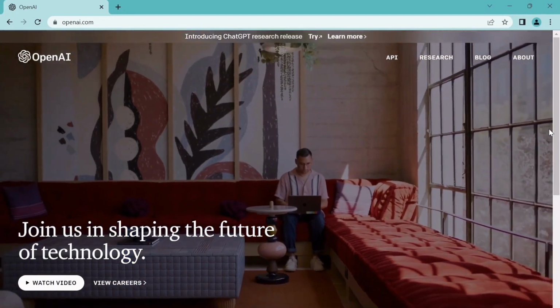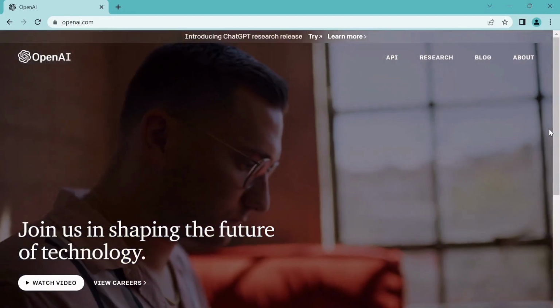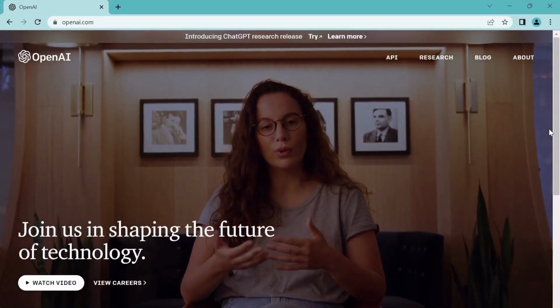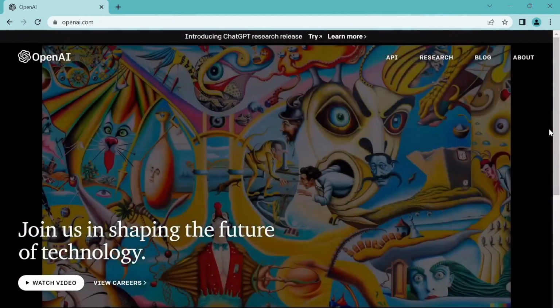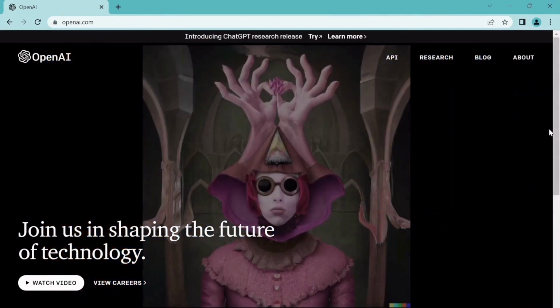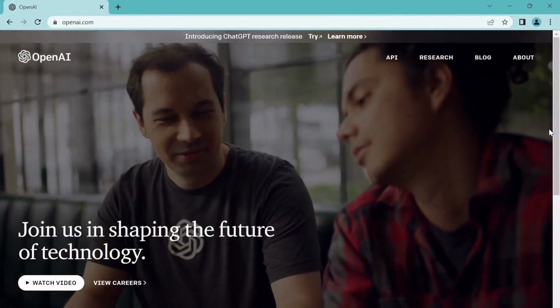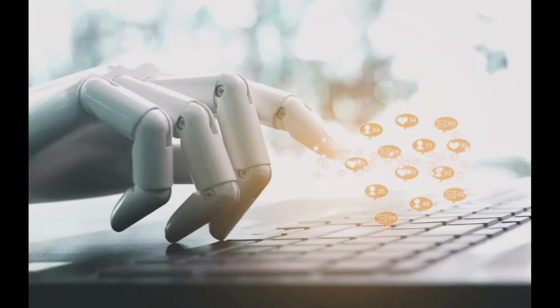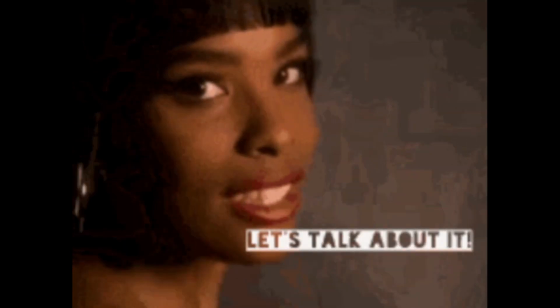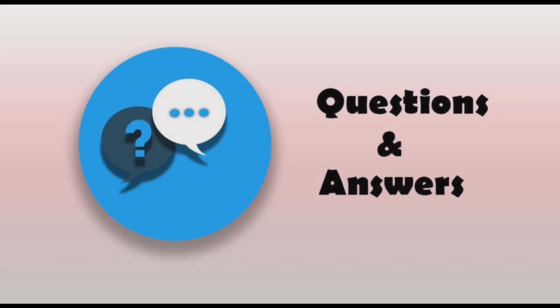In a nutshell, ChatGPT, or Generative Pre-trained Transformer, is a machine learning model that has been trained on a massive amount of text data, which allows it to generate human-like text responses to any prompt you give it. It's like having a virtual writing assistant at your fingertips. Let's talk about a few questions and answer them. So how much does it cost to use ChatGPT? During the initial research preview, ChatGPT is free to use, but down the line there's a plan to monetize it.